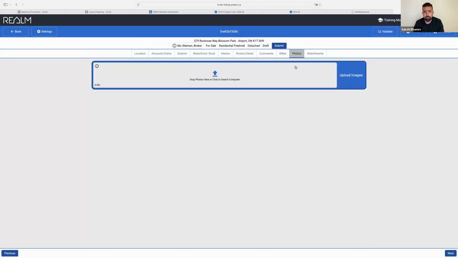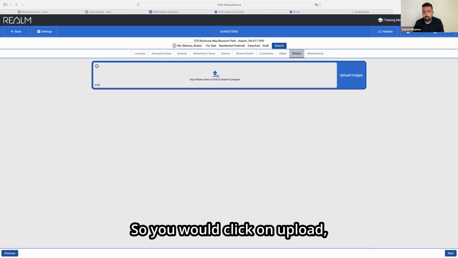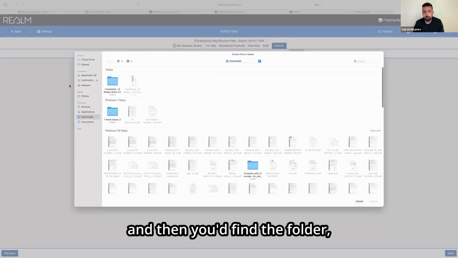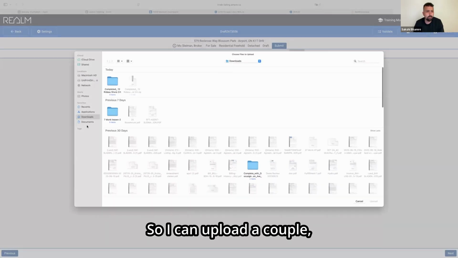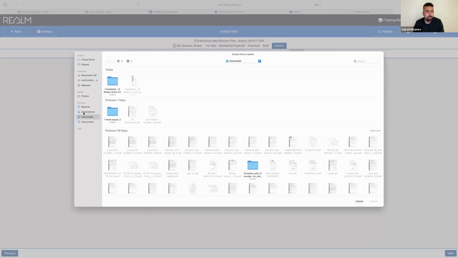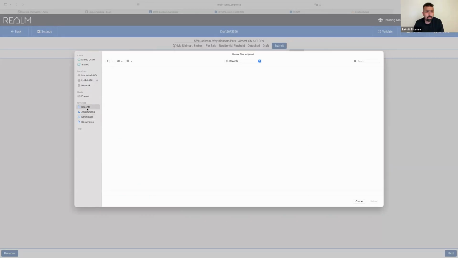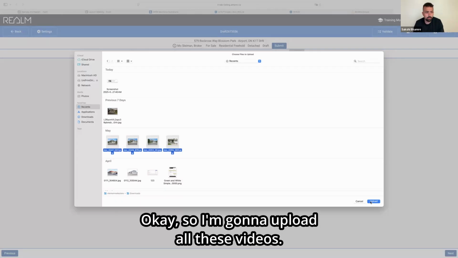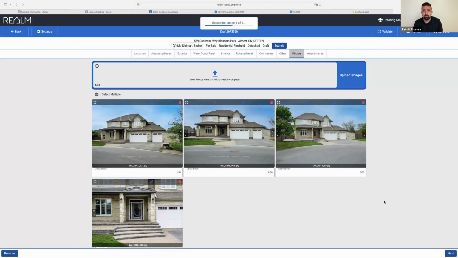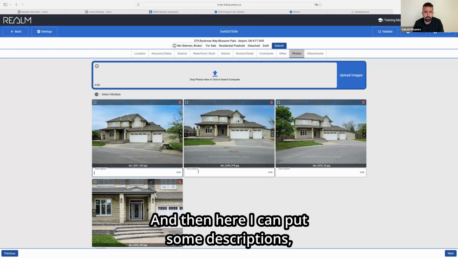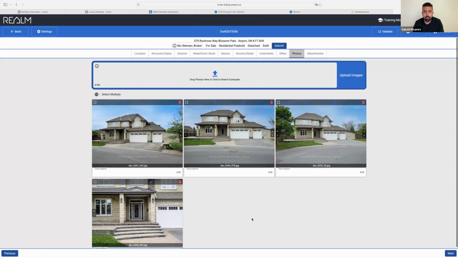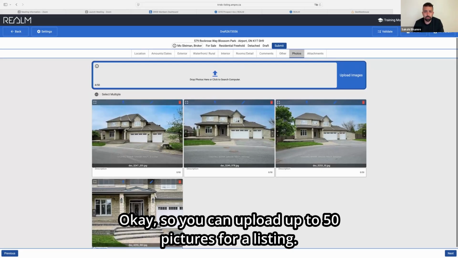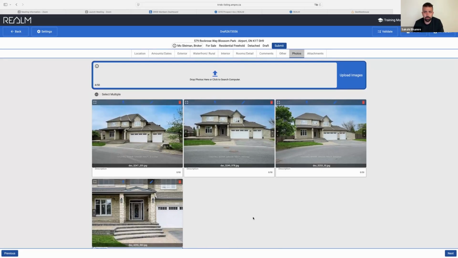And then we go to photos. You would click on upload, and then you'd find the folder, and then you would upload those pictures. So I can upload a couple. Let me see if I have any. Recent. Let's go with this. Okay, so I'm going to upload all these. And then here I can put some descriptions if I want to. You can upload up to 50 pictures per listing.